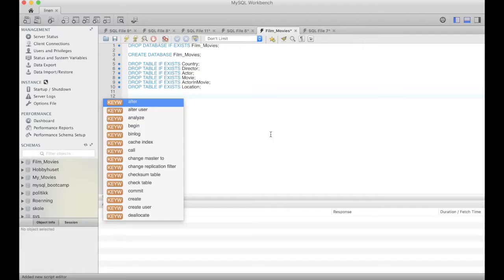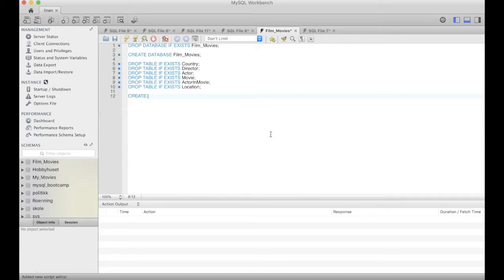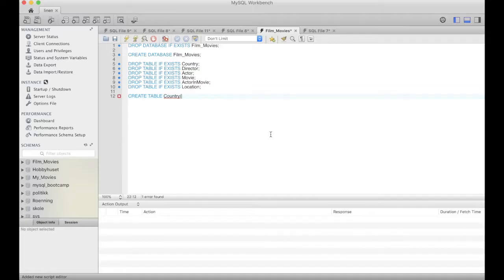And now we're going to be using create table to create the different tables in our database. So we're going to start off with the country table here. And we're going to be adding some columns to the table. Now, in order to add columns to the table, we have to put all of our column names and information about them in between these parentheses. Basically, we're just mapping out what our table is going to look like.